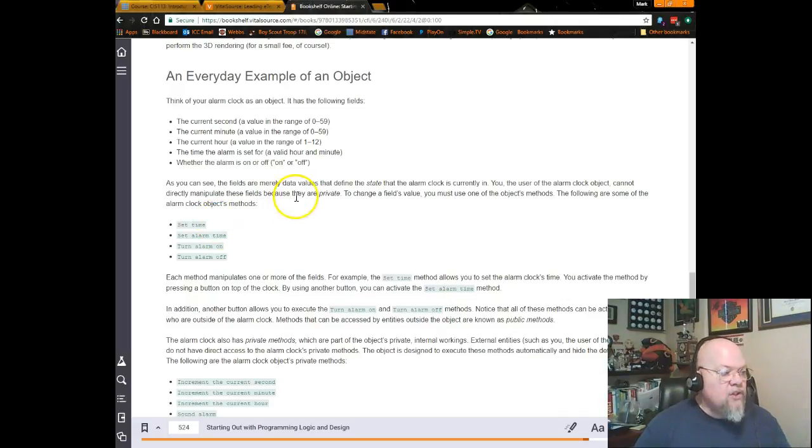Okay. To be able to set those fields, we're going to have set time, set alarm time, turn alarm on, and turn alarm off. Now, set time, what do you think that's going to do? That's probably going to set the seconds, minutes, and hours. Set the alarm time is going to do what the fourth field in that bullet is. It's going to set when the alarm is supposed to go off. And then we've got two switches: turn the alarm on, turn the alarm off.